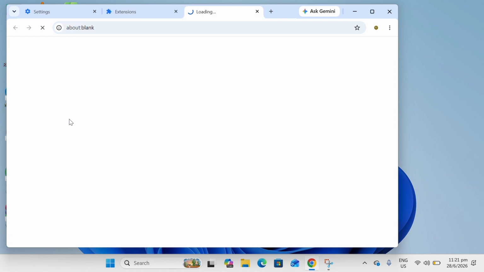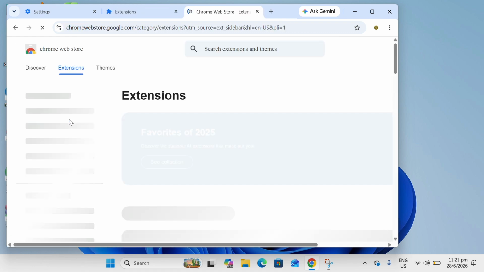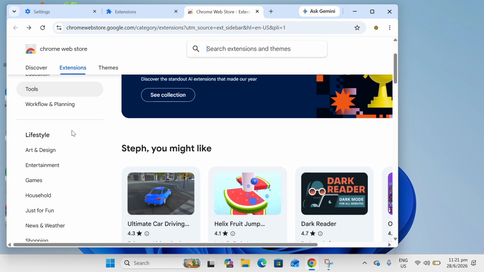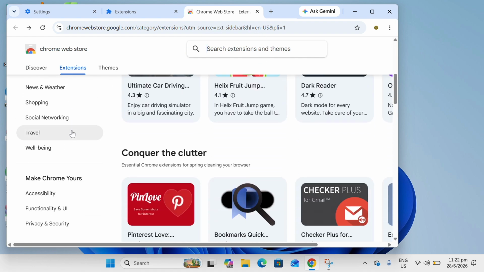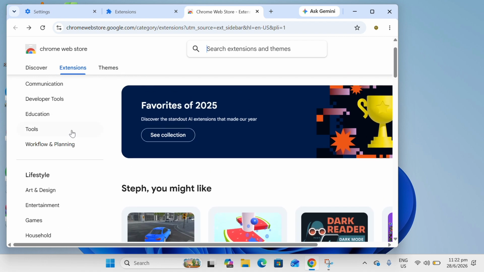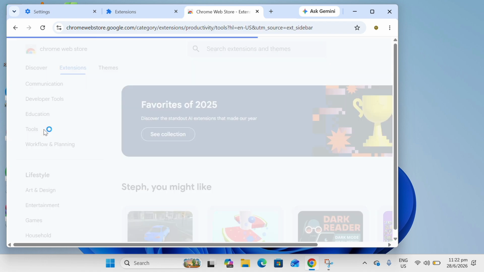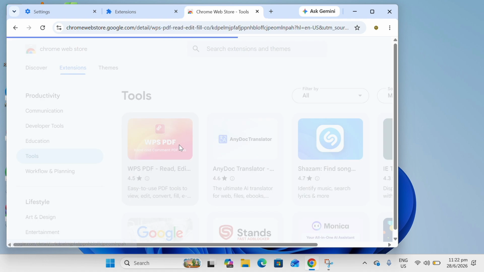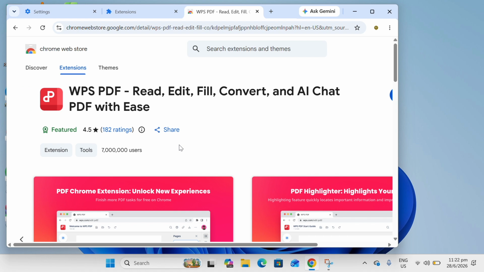If you know the name of the extension that you are looking for to install on your computer, you can search for it here. Or you can scroll on the left for the different categories of the extension. So let's say, for example, if we want to search for some tools extensions, we can click on Tools. Once you find the extension that you want, click on it.